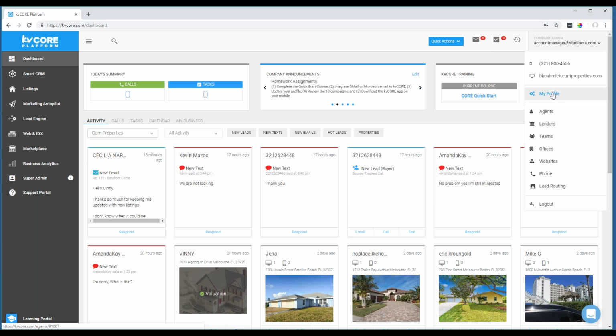signature. You guys should have already reviewed the campaigns in the Marketing Autopilot tab. That way you know exactly what types of messages we are going to be sending out to your leads on your behalf. And you guys should have downloaded the KV Core app. You guys should have noticed that it's a more condensed version of your dashboard. And you guys have the option to complete calls and tasks that are generated for you each day.